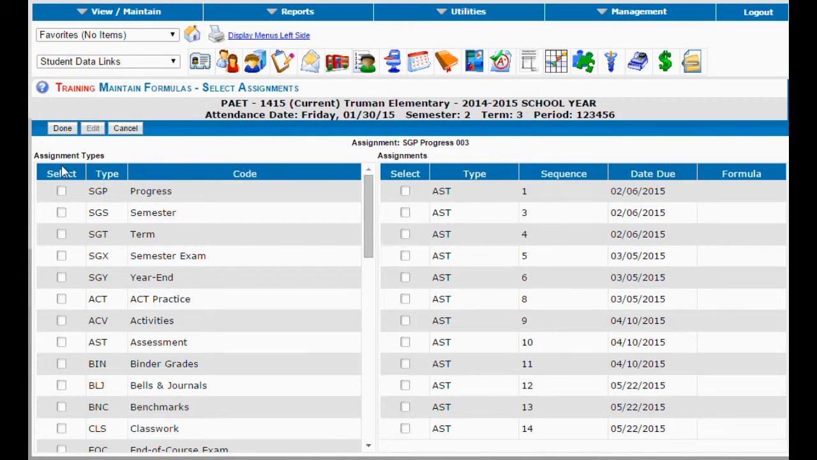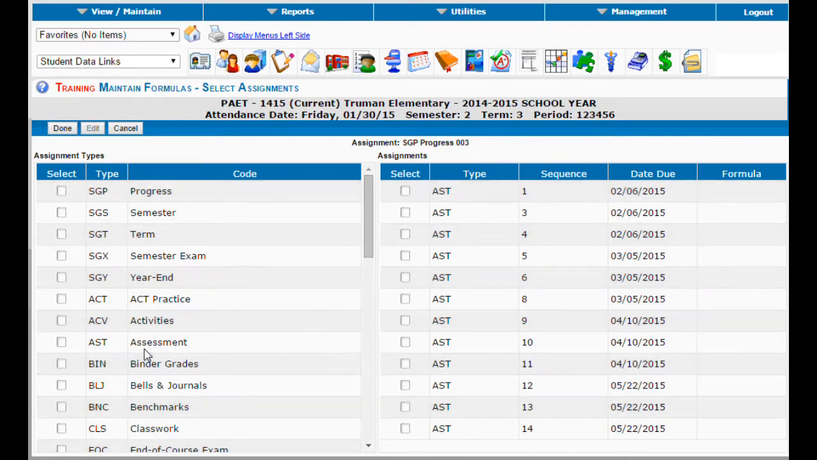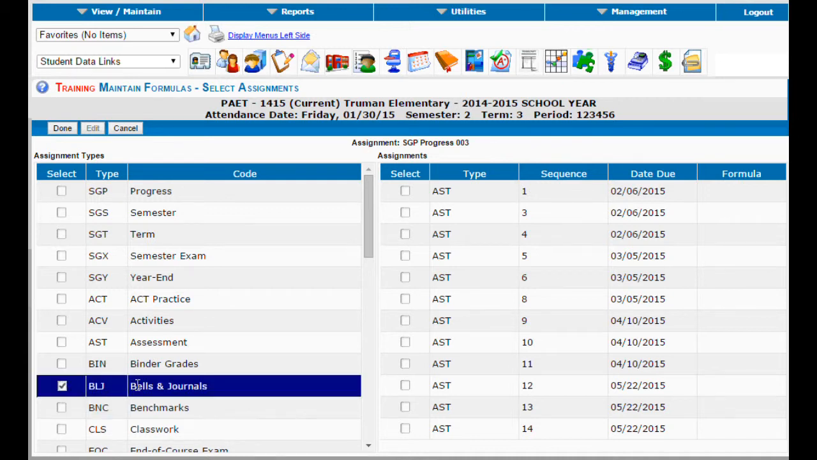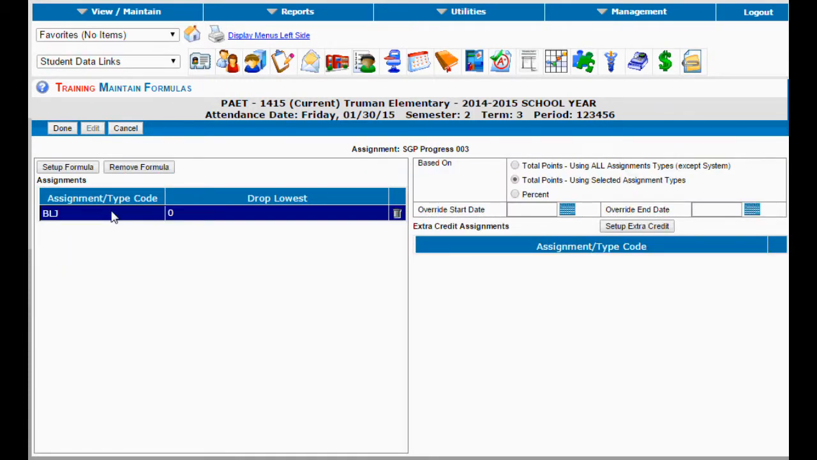At this point, the assignment type that we want our progress and term grades to be calculated on should be an assignment that we will never use. For example, BLJ, Bells and Journals. And we're going to click Done. Next to Bells and Journals, we need to say what percent, and it will be 100% of our grade will be based on that Bells and Journals assignment.